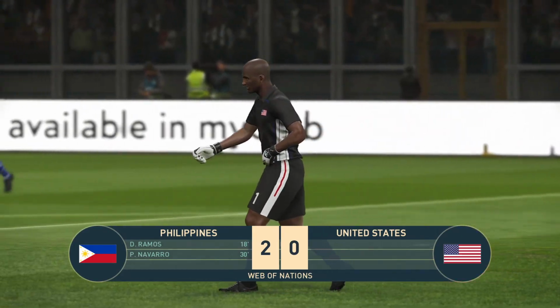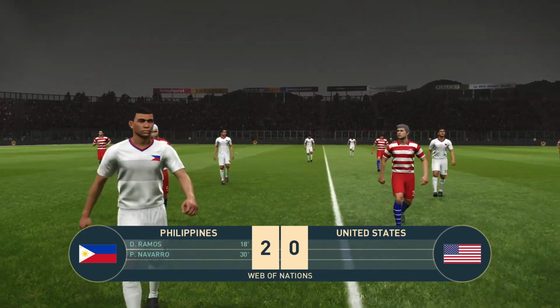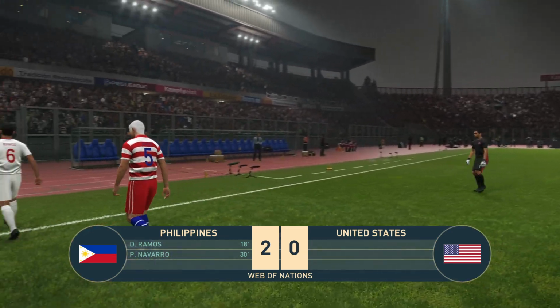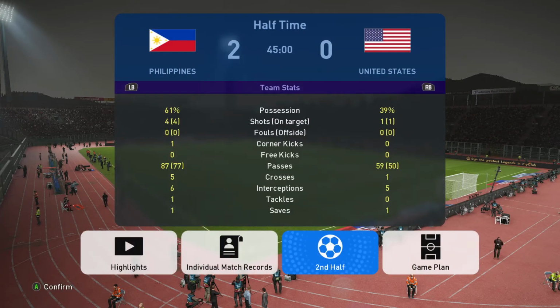It's the Philippines 2, the United States 0. Goals from Ramos and Navarro. Gives the Philippines a comfortable 2-goal cushion going into half time. Stay tuned because we have the second half coming right up.